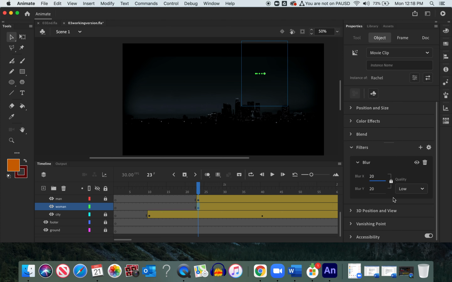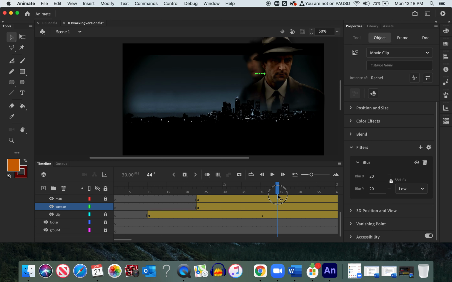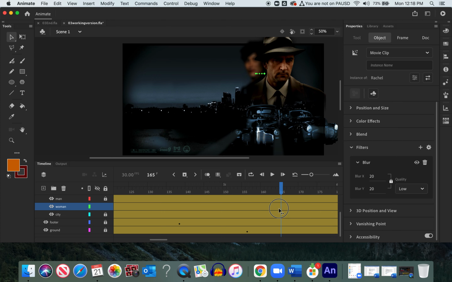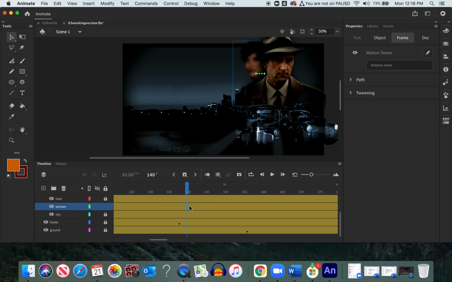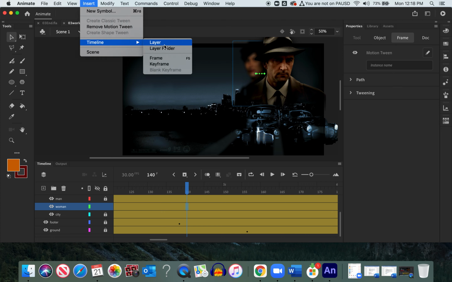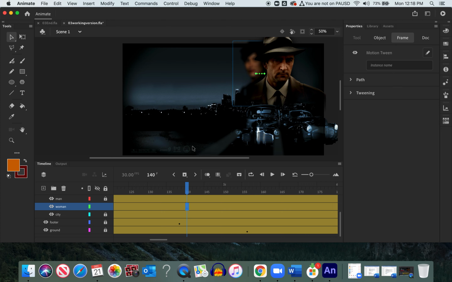And then we're going to move the playhead to scrub it out, to preview it. There she goes. She starts coming back into play, into focus. You'll see. And then select frame 140 on the woman layer. Make sure you're on the woman layer. There's frame 140, and insert a keyframe in the timeline. So we're going to go insert, timeline, keyframe, because we're getting ready to make a change here. This is another way of doing things.